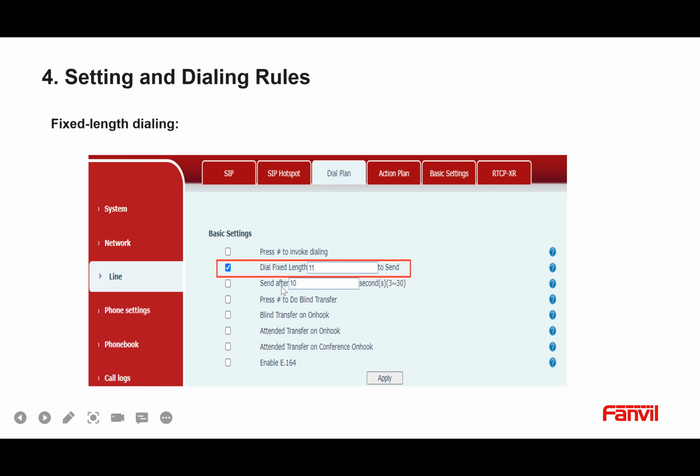Use timeout dialing. The system will automatically dial after timeout. Press pound to do blind transfer. After the user inputs the number to be transferred, then presses the pound key, and the current call can be transferred to the third party. Blind transfer on hook. After the user enters the number, hang up the handset and turn off the hands-free so that the current call can be transferred to the third party.